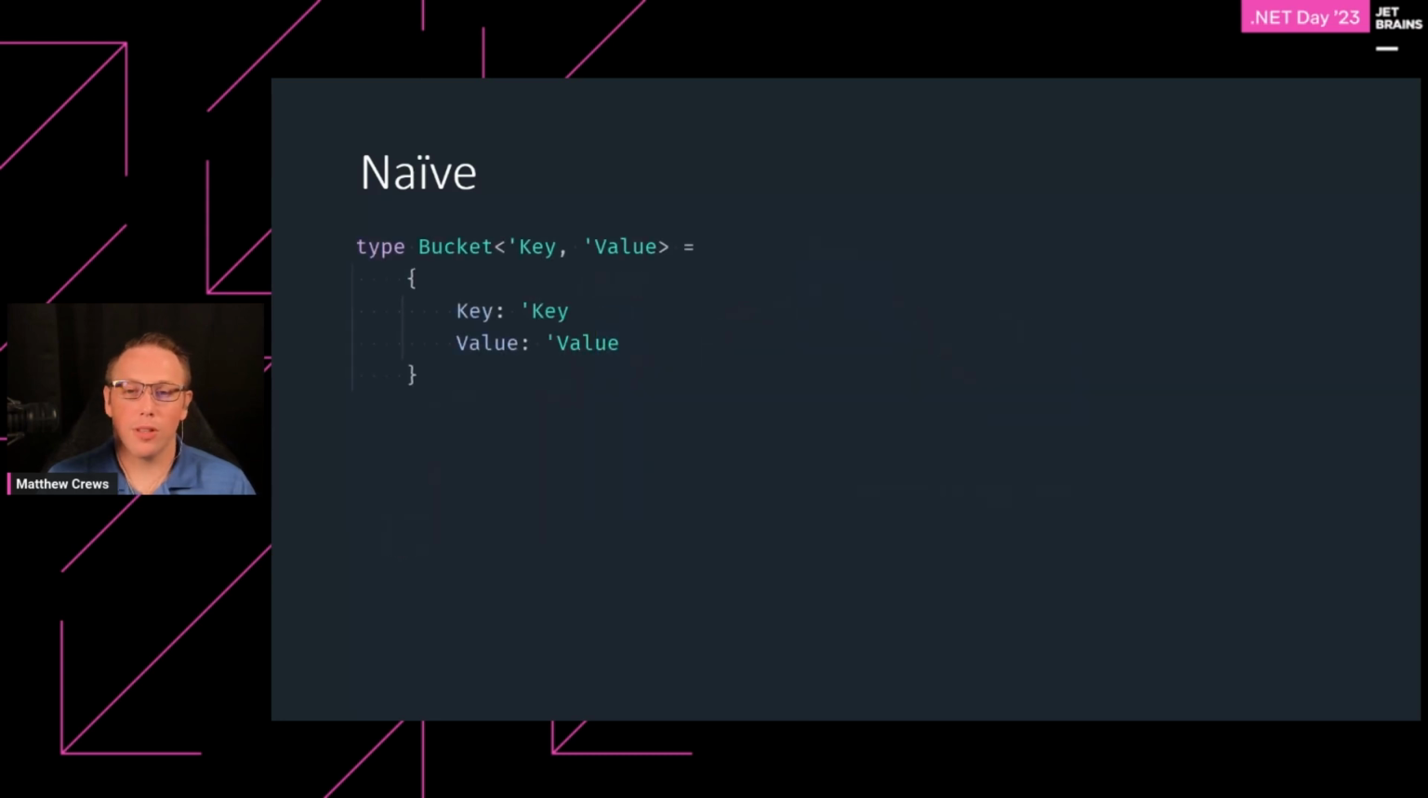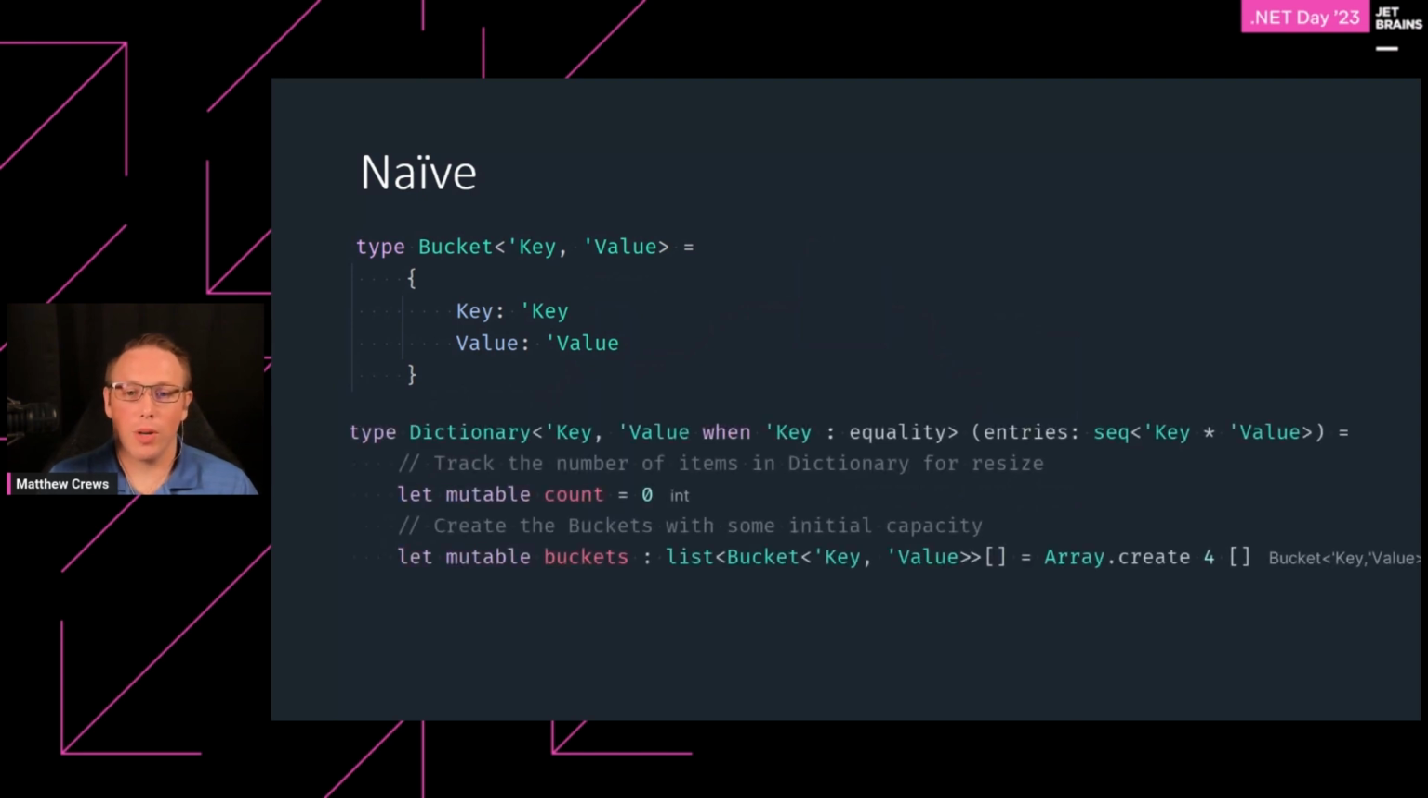And so what does that look like in our code? Well, we're going to have a type bucket, which holds a key and a value. And then when we create our dictionary, we are going to create a buckets field. And that is an array, which is holding lists of buckets. In this case, the list in F# is a linked list. It's not the list from C#. It's a very different thing.